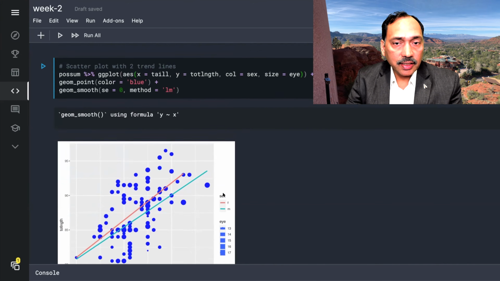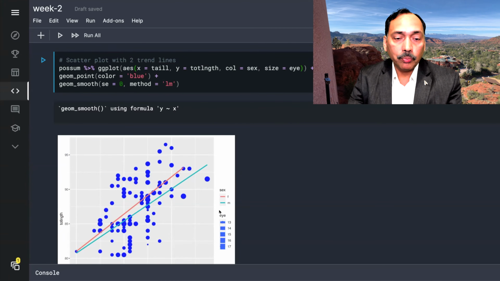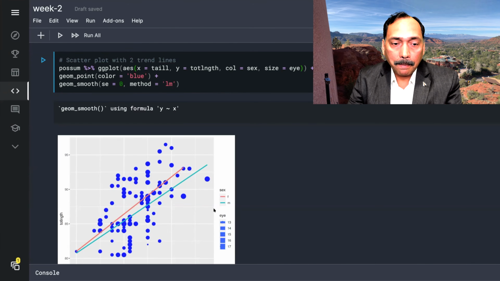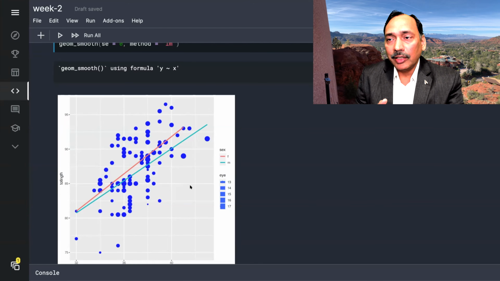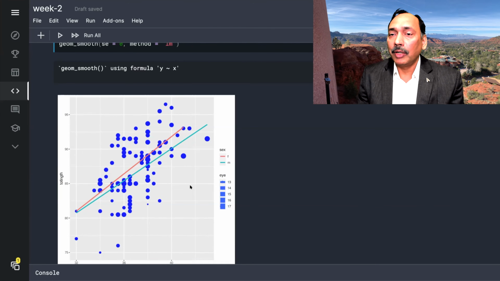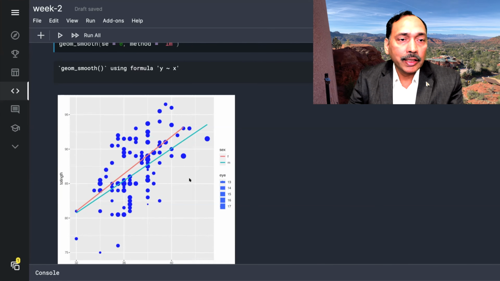So what this has done is it has introduced one more variable, and I is a numeric variable, so that's why the size indicates this number. So the highest one is 17 and the lowest one is 13. As you start introducing more variables into the mix, it will make sense to actually do a facet wrap and separate them out and look at them individually.